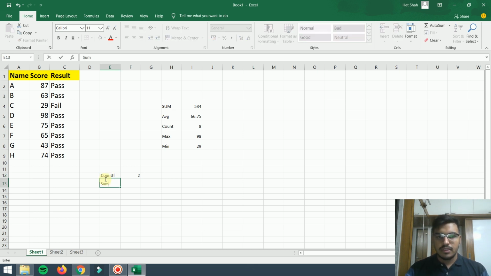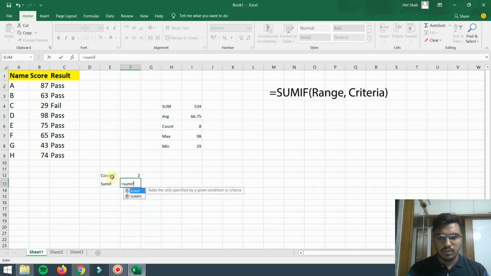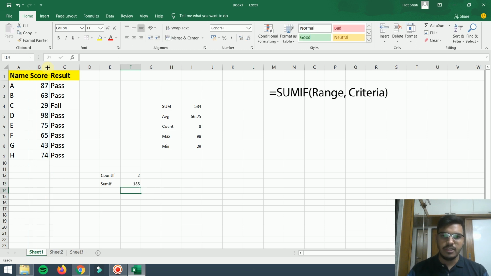A similar function is there called SUMIF. I want to sum whoever has a score of more than 80. I want the sum of those numbers. I will write equals SUMIF, select the range, comma, criteria. Criteria will be greater than or equal to 80. Bracket complete. Press enter. So 185.